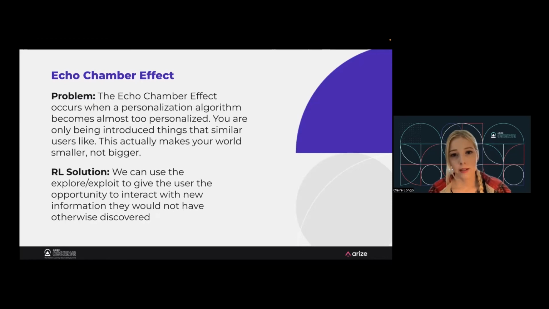And then next is the echo chamber effect. This is a really fun one because it is a result of using algorithms as personalization techniques, but its impact is kind of beyond ML. There are psychology sides of this, policy sides of this, ethics. It's a really interesting problem, but I'm not going to get too much into that. I'm just going to talk about the mathematics and the reinforcement learning around it.